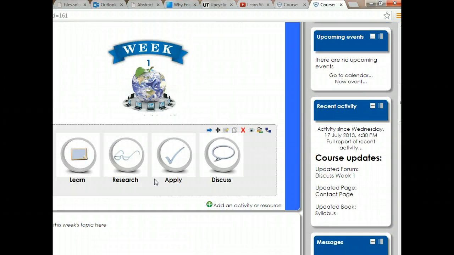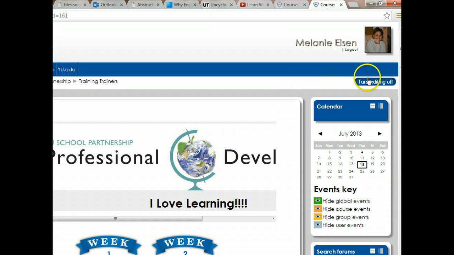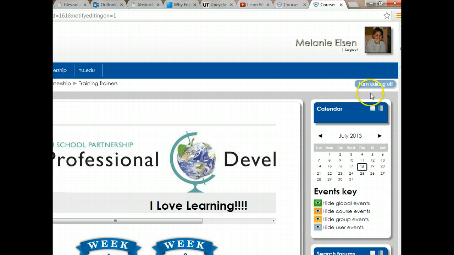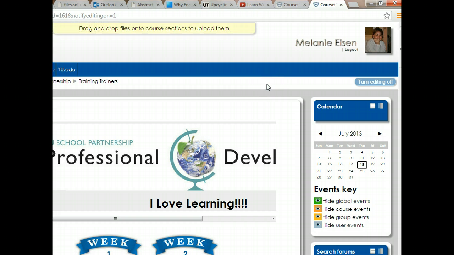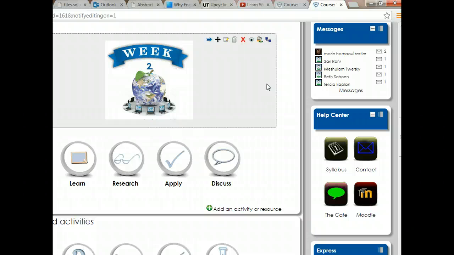So in order to set this up, whenever you make changes to your course, you need to, of course, turn the editing on, which is up here in the corner. You'll know it's on because now it says turn editing off. So when it says turn editing off, you'll know you're in the right place. Plus the fact that when you scroll over pieces, you'll see all these editing tools come up.